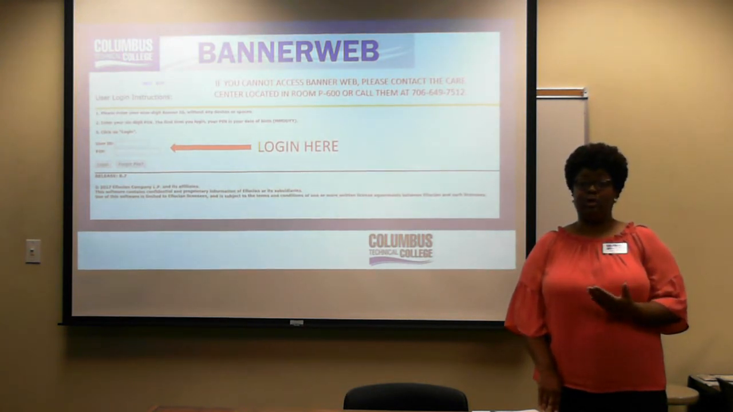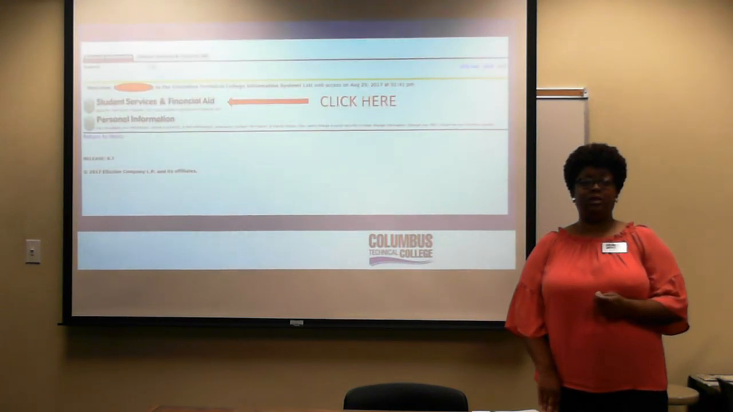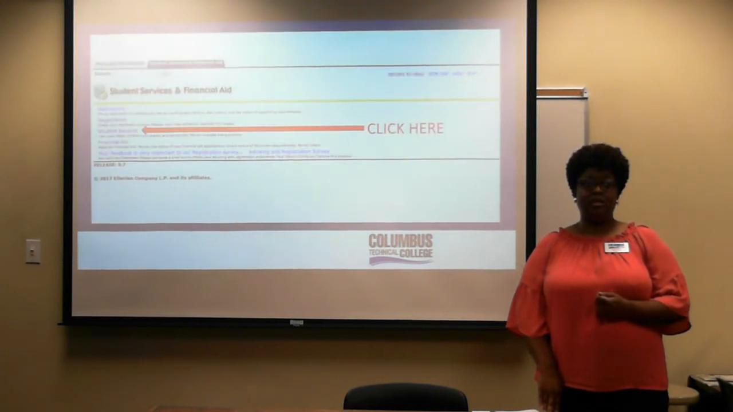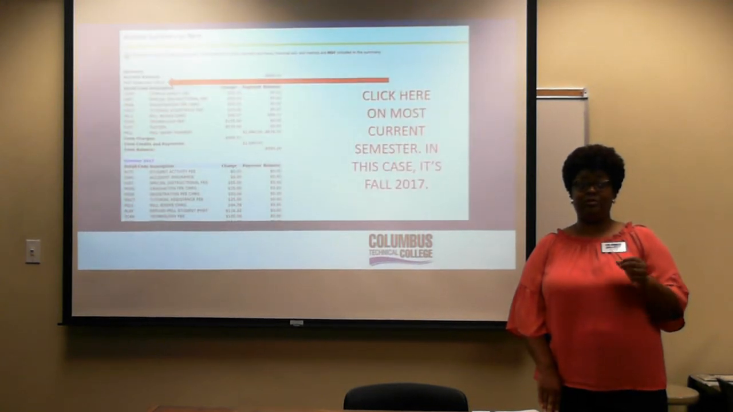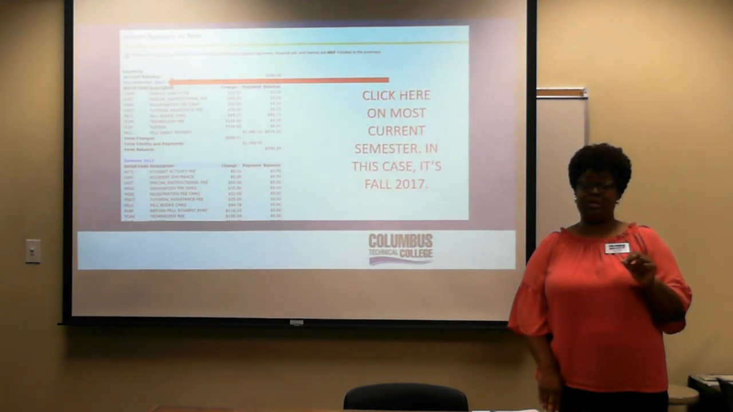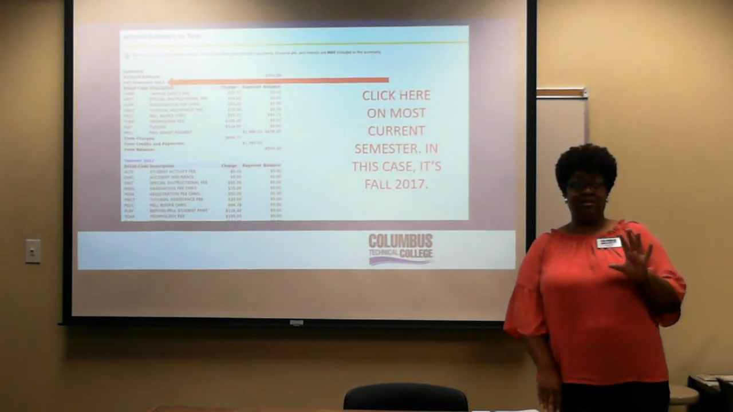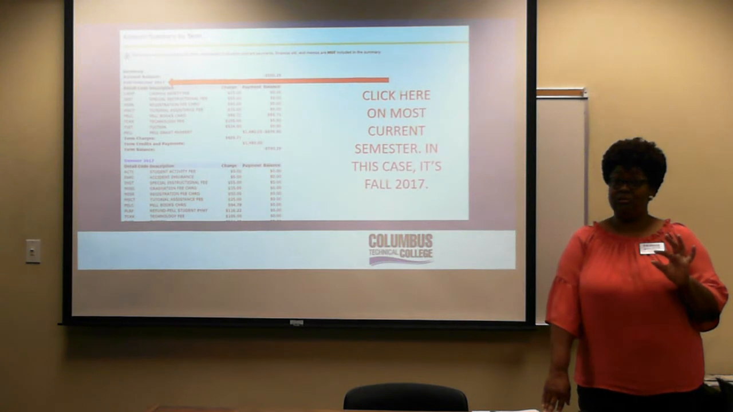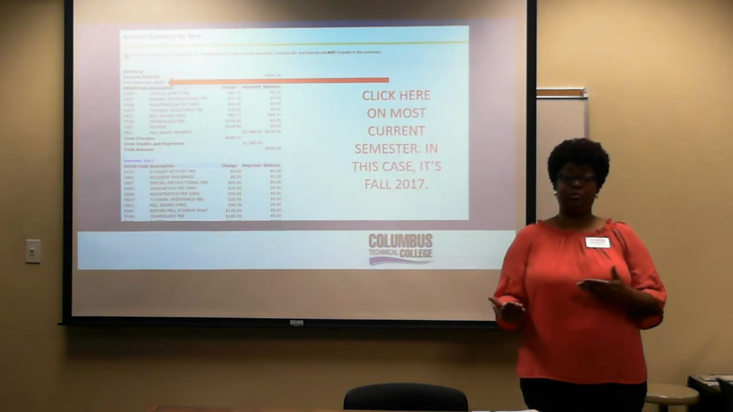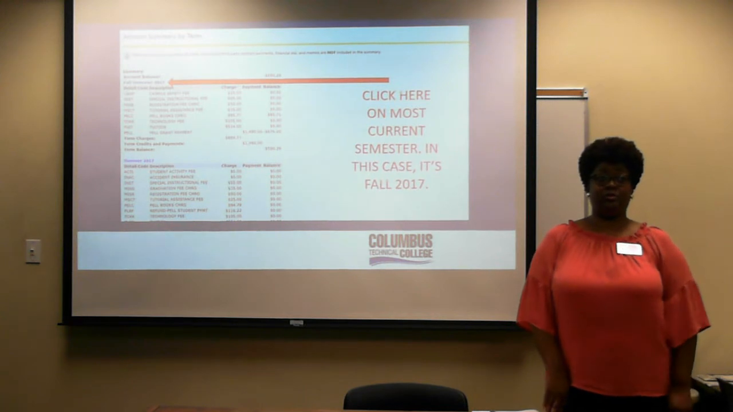This is Banner Web, how to log into Banner Web. So you'll log in on this particular screen. Next slide. And then you will click on Student Services and Financial Aid. And then you'll click on Student Records. And then after Student Records, you see where, in this example, fall semester 2017, it's in blue, whereas everything else is in black writing. So the fact that it's in blue means that you can click on it and go into another screen or drill down to another screen.